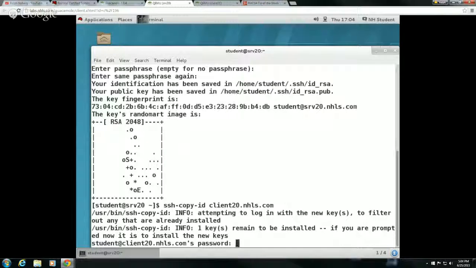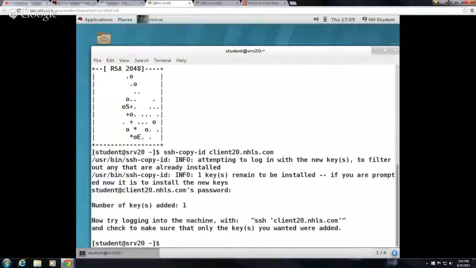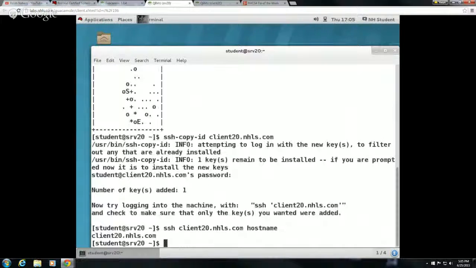Enter in the password. Now, again, I'm not being prompted for my local student account password, but I'm being prompted for the student account on the remote host. Enter in the password, and as long as I did everything correctly, I should now be able to SSH. And this time I'm just going to run a command. So I'm going to say ssh to client20.nhls.com, and let's just run the hostname command. And you notice I was not prompted for a password, and it returned the hostname of client20.nhls.com.